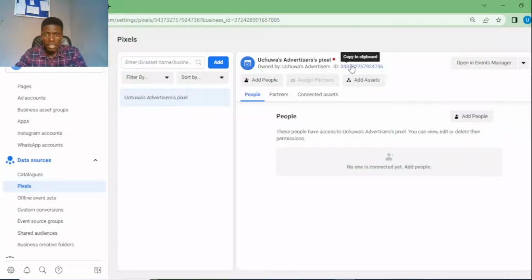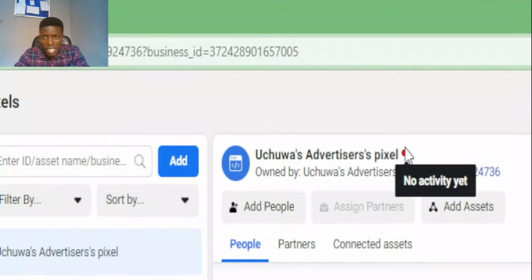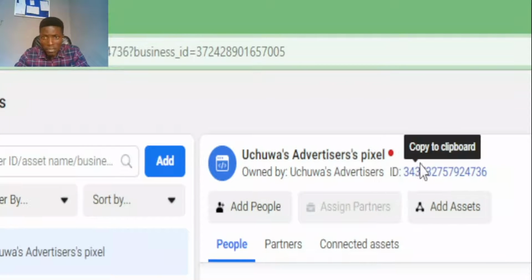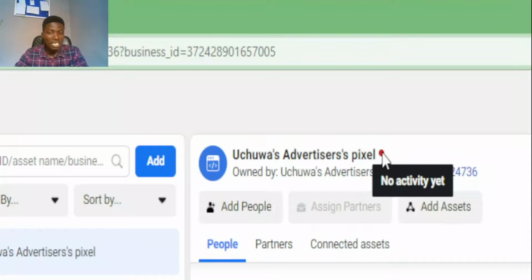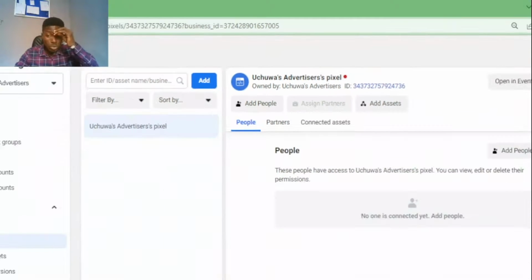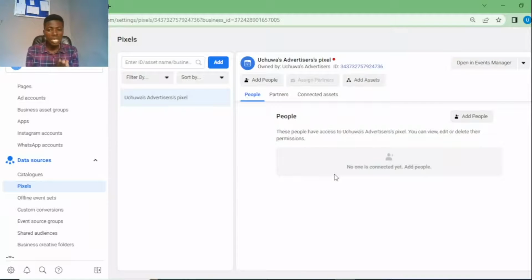I'm going to leave this at this. So now we have iOS advertisers pixel. This is the pixel ID and this is what we need. Now you discover that this particular red icon here says not active, no activity yet. Now this pixel has been created but it has not been installed. So the next thing we want to do now is we want to install this pixel, and we are going to do this using the Google Tag Manager.